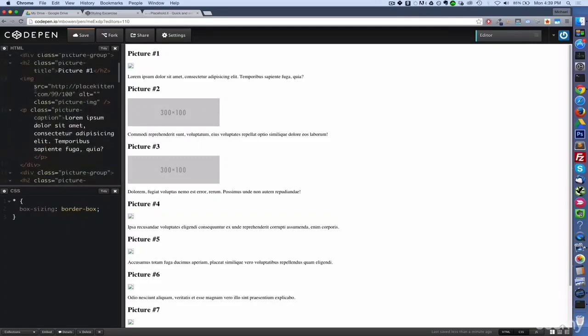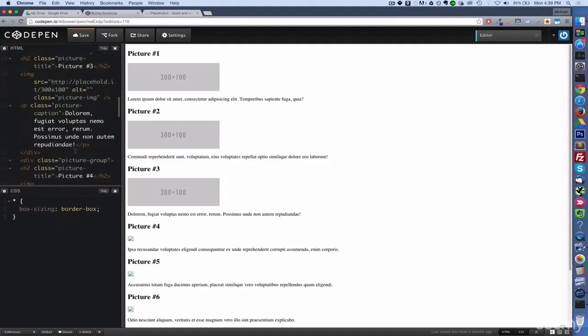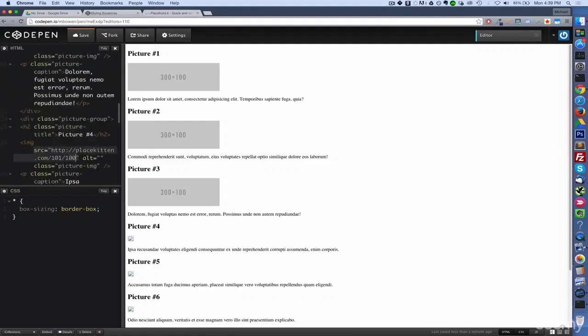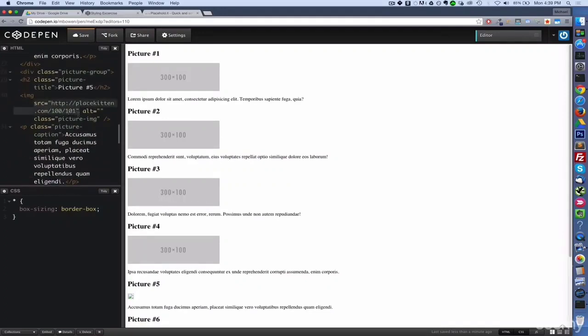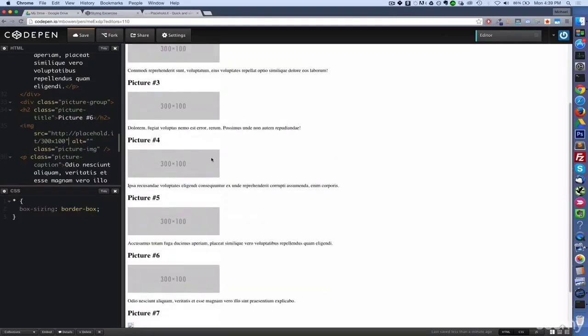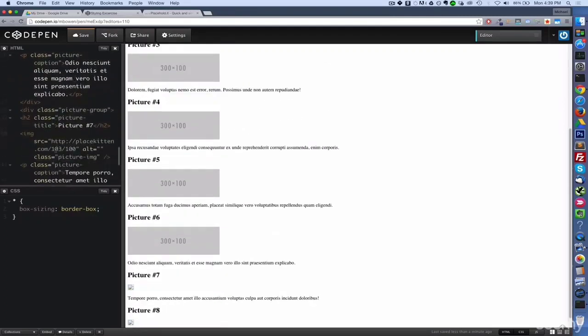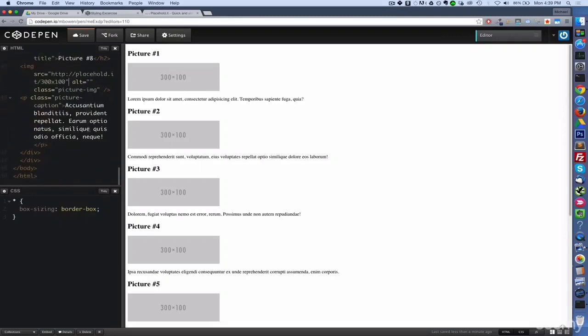Looks like I skipped picture number one. Picture number four. Picture number five. And picture number six. Picture number seven. Picture number eight. Okay, so that was tedious. All right, now let's go to the next part.